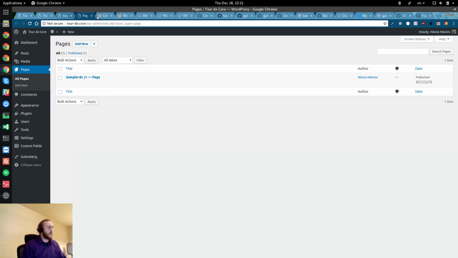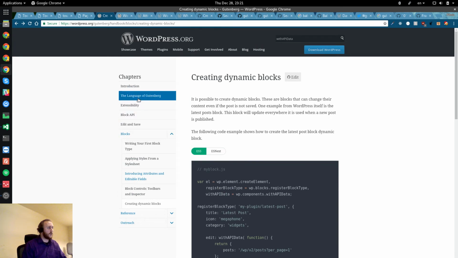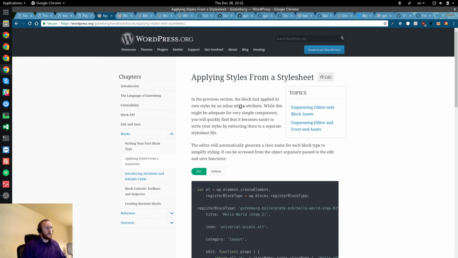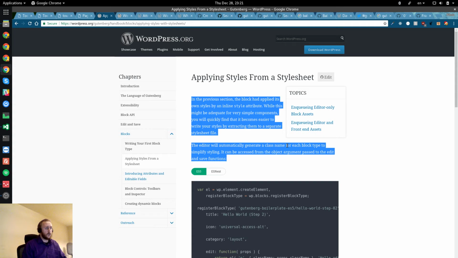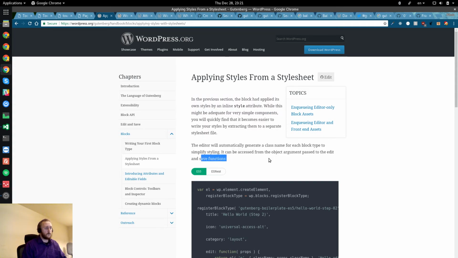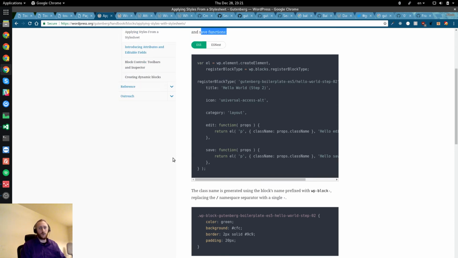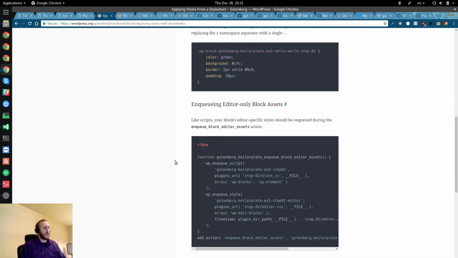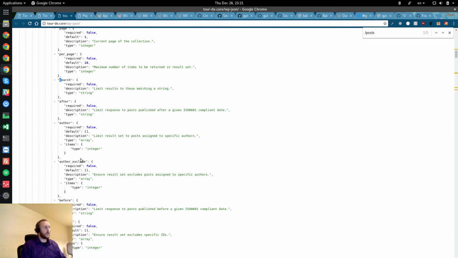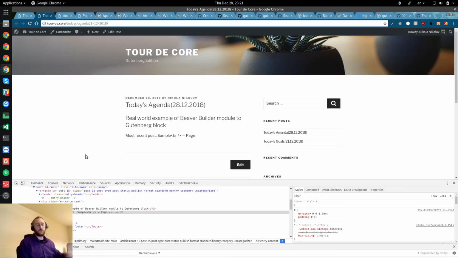Because there was information over here on how to apply styles from a style sheet. So styles, yeah. I think we'll take a look at this, about how we can style our blocks in the Gutenberg editor so that it can show a more realistic preview. And we'll also take a look at actually converting a Beaver Builder module into a block.